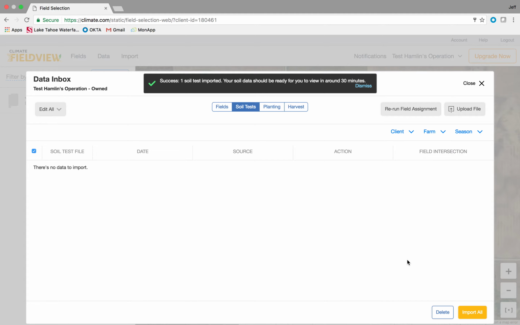Now, as you can see, it says that the soil test data was imported, and your soil data should be ready for you to view in around 30 minutes. So it can take some time for all this data, once you import it, to process and actually show up on your iPad and on your phone for that data to transfer across. So just give it a little bit of time before you go look for it on your iPad or your phone.